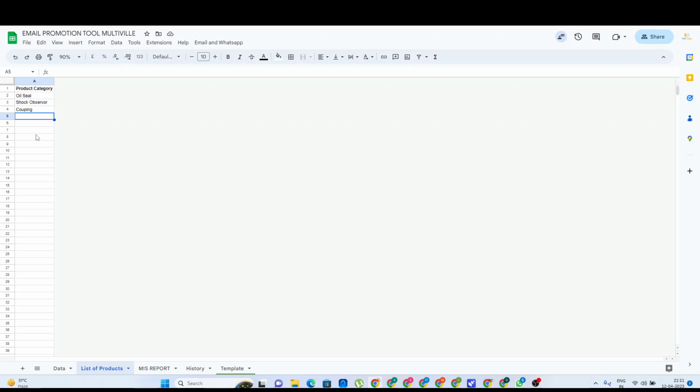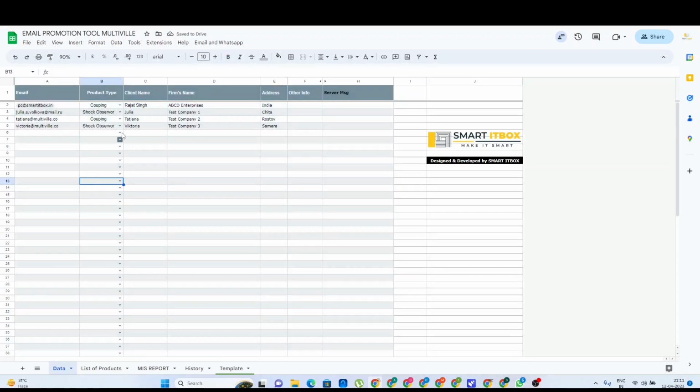For example, there are three products: oil seal, shock absorber, and coupling. Suppose here I am entering some more, like metal tree, right, and switch. Let's go to the main panel, and you can see here in the drop down that the same two products are also updated in the drop down list. So you can select from the drop down list.